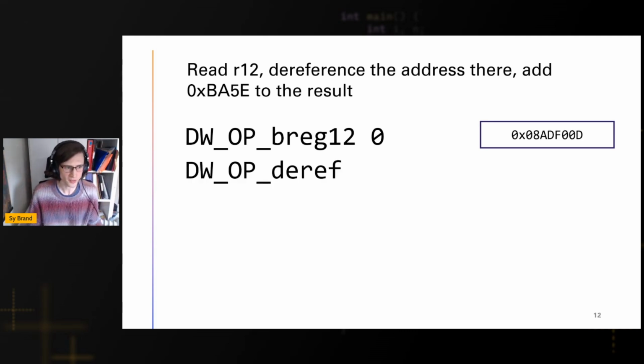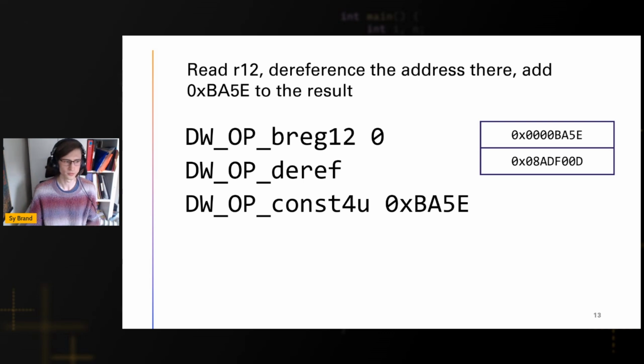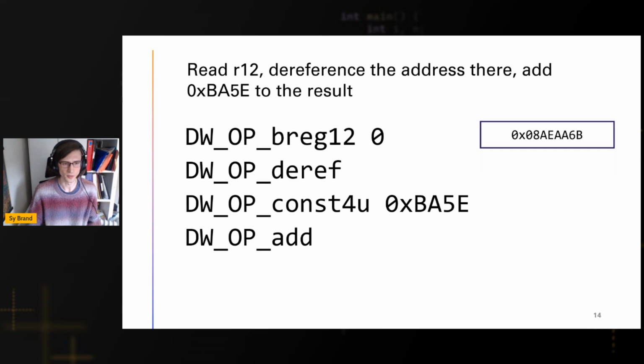Then I can dereference that by issuing the DW_OP_deref instruction, and that will read that address and push the value which is there back to the top of the stack. Now I want to add an offset, so I can push that offset onto the stack. So now we have 2 values on the stack. And then I can use DW_OP_plus to pop the top 2 values, add them together, and push the result. So you can see kind of how we build up a program with these operations, and they're fairly generic.